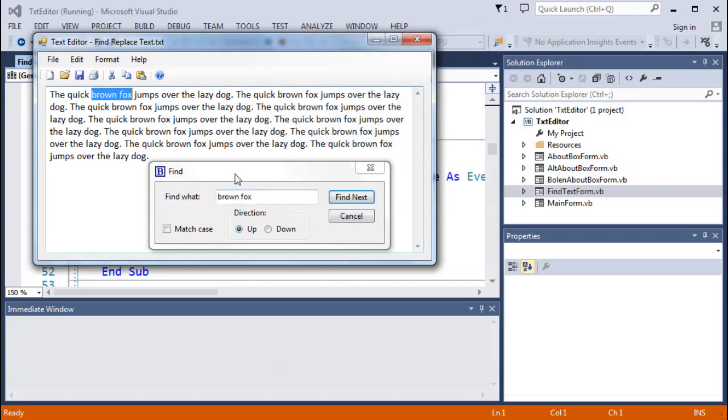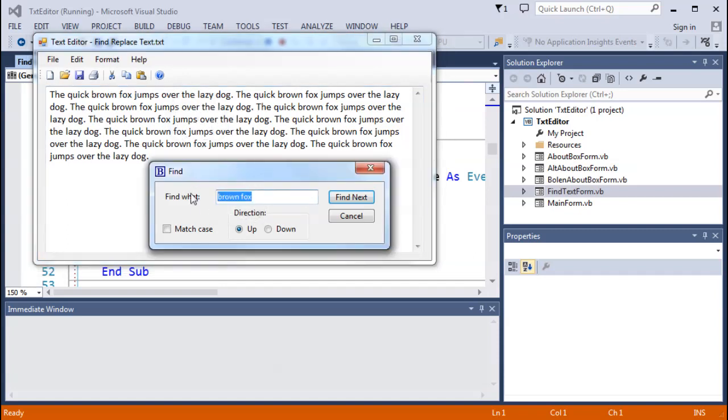Okay, let me change the text. Let's go for some other text. I'll put my cursor in this spot in the text, and we'll go upward this time and look for the lazy dog.